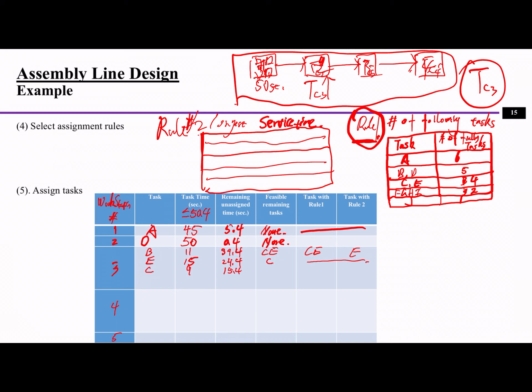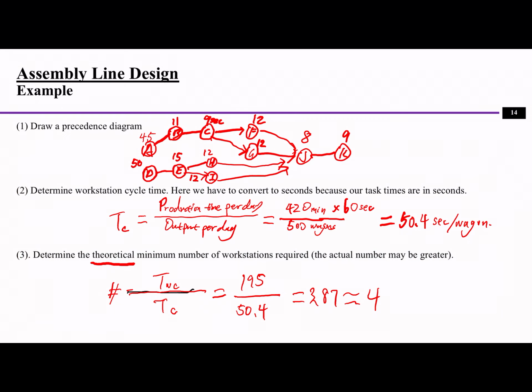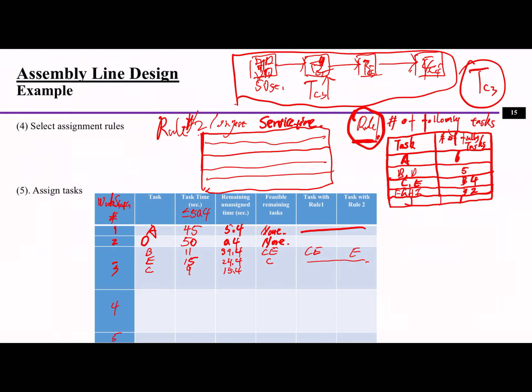So after C and E, we actually have F, G, H, I. Now let's look at their times. All of them actually have the same task time, 12, 12, 12, 12. And what about rule 1? According to rule 1, they all have the same number of following tasks. So actually, these are feasible ones. F, G, H, I are actually feasible tasks. And according to rule 1, all of them are okay.